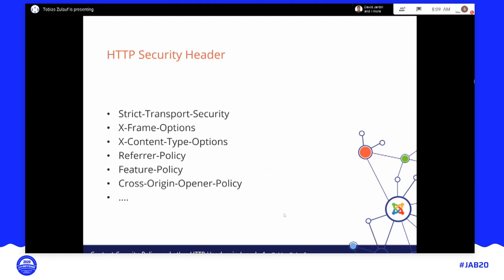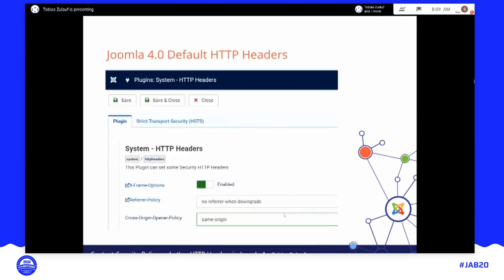And also the content security policy I'm coming to later. As of now, Joomla 4.0 has some default headers. So when you install Joomla 4 fresh, we are going to set the X-Frame-Options. So we are basically stopping everyone from framing your site by default. It's done by a plugin, so you can switch it off. As you see on the screenshot, just disable it here. But it is planned to be enabled by default to protect new sites from that.